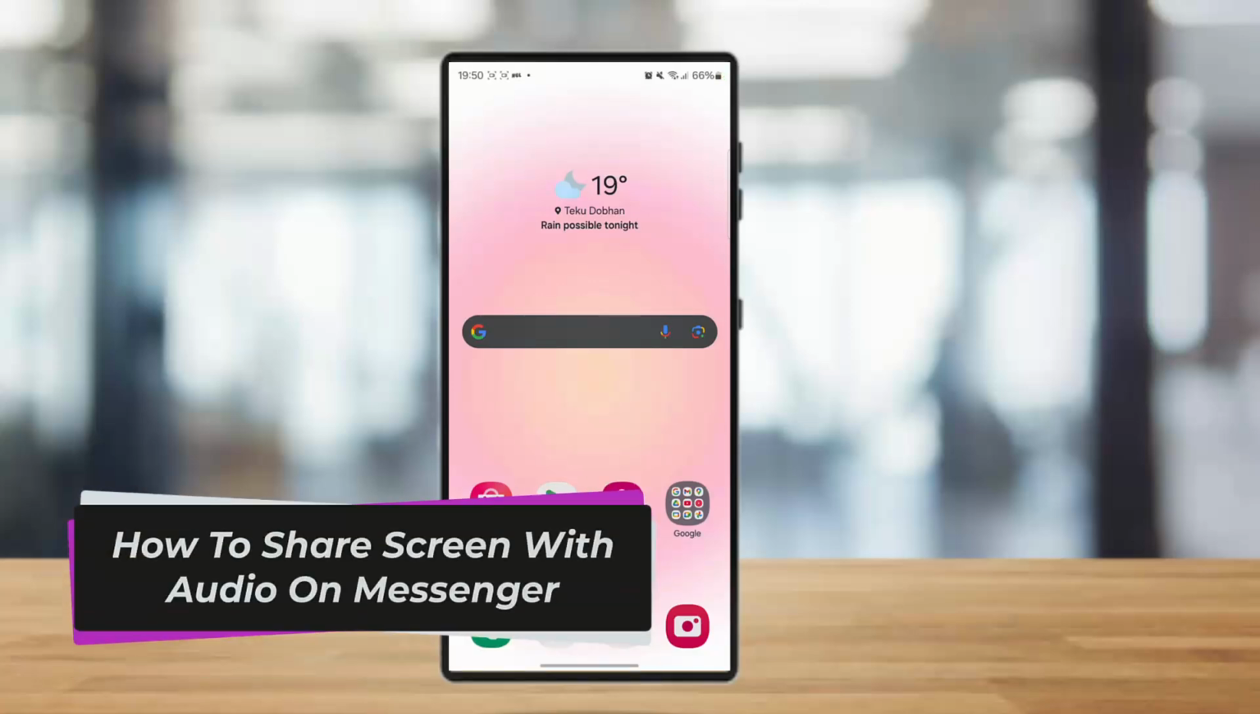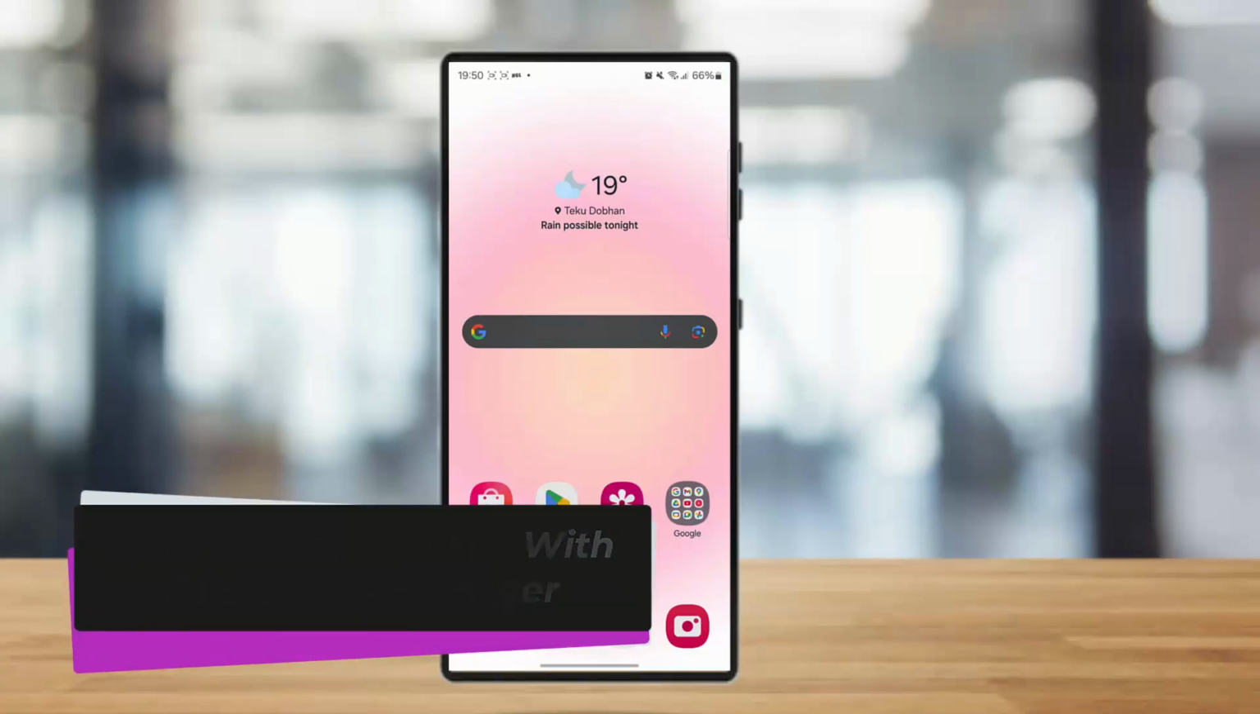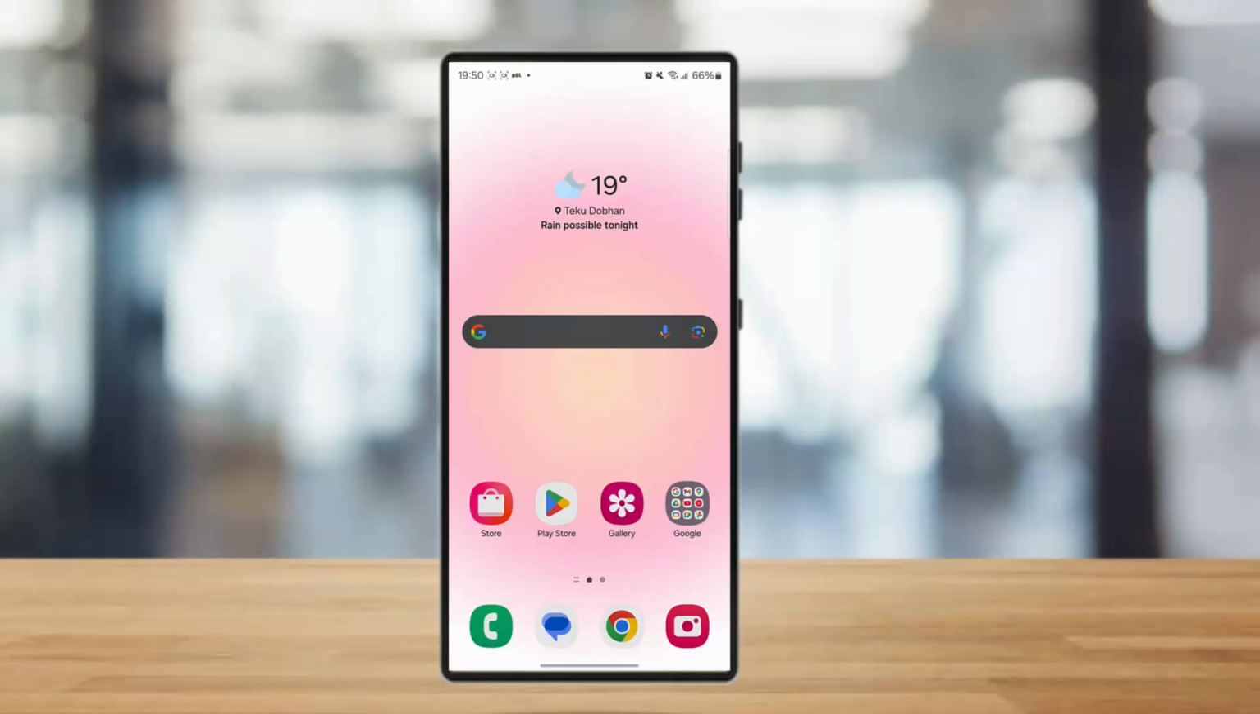So today in this video we are going to discuss how to share your screen with audio in Facebook Messenger. So without wasting much of our time, let's get straight into the video.